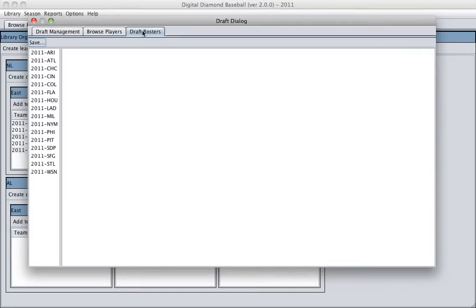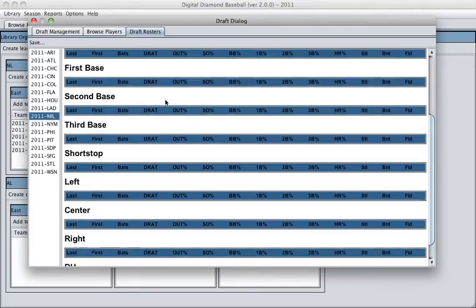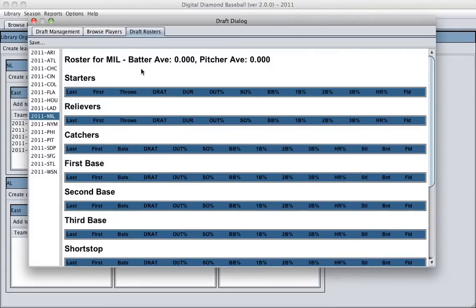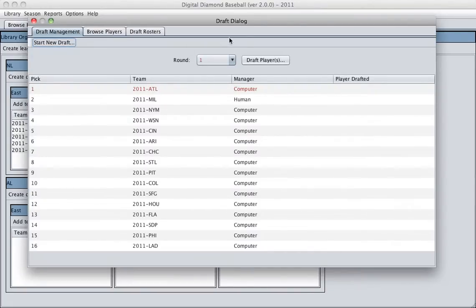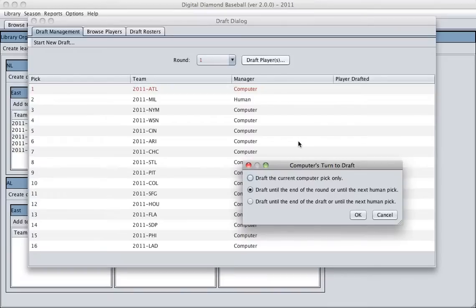I can also look at my draft roster, and I'm drafting for Milwaukee, and you can see there's nobody in my draft roster yet because I haven't picked anyone. These two tabs are really helpful when you're trying to decide who you're going to pick. To start the draft, you can click on the Draft Player button, and as you can see, it's the computer's turn first. And I can decide whether to let the computer make this pick only, or whether to start the draft and let it continue until it encounters the next human pick or the end of the round. Or finally, I can draft until the end of the entire draft or the next human pick. In this case, I'm going to go until the end of the round or the next human pick.